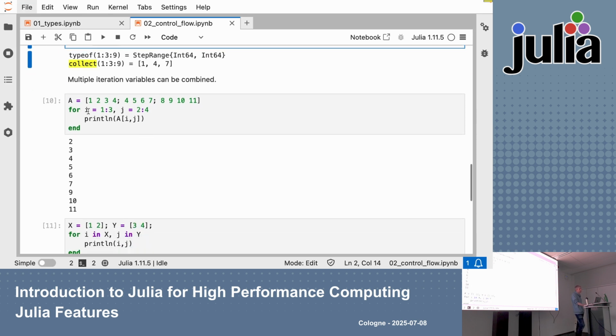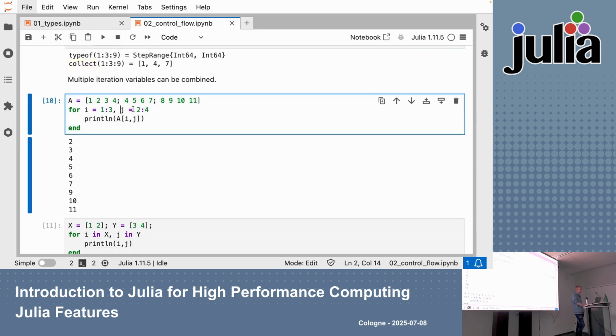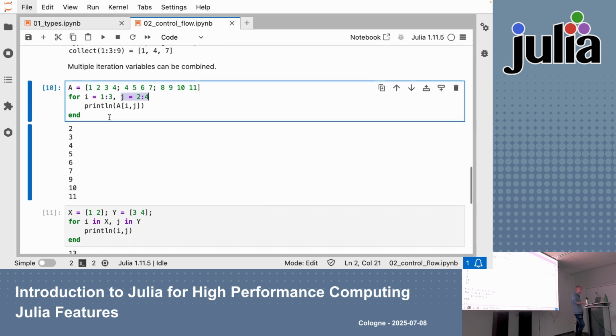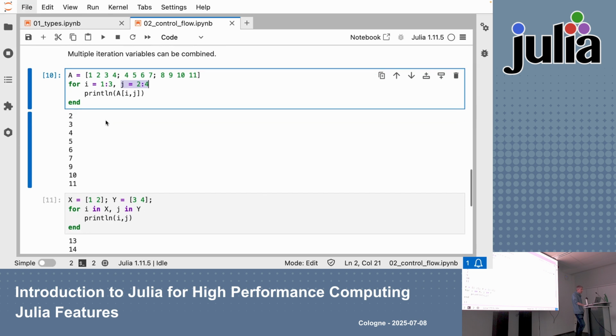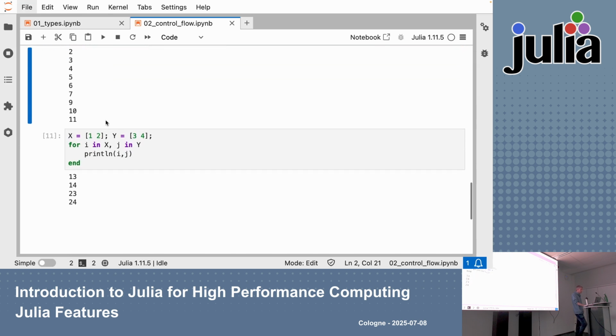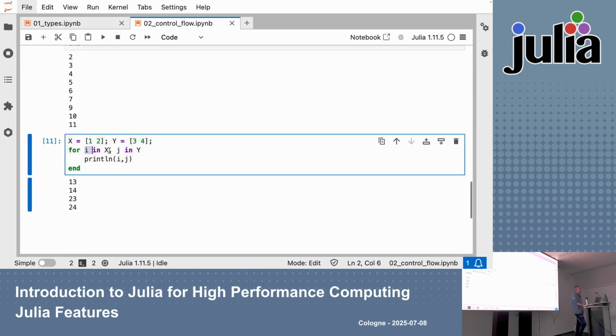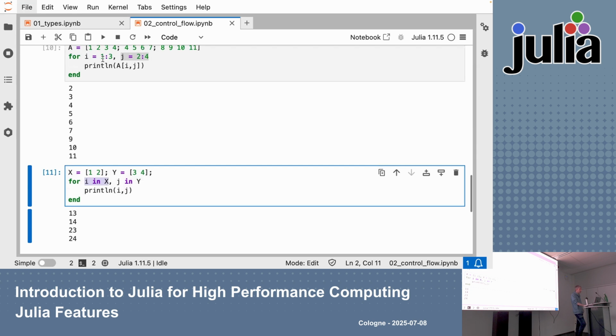You can also have multiple iterator variables combined in a for loop. Or here in this case, not use ranges, but have them iterate over these arrays.